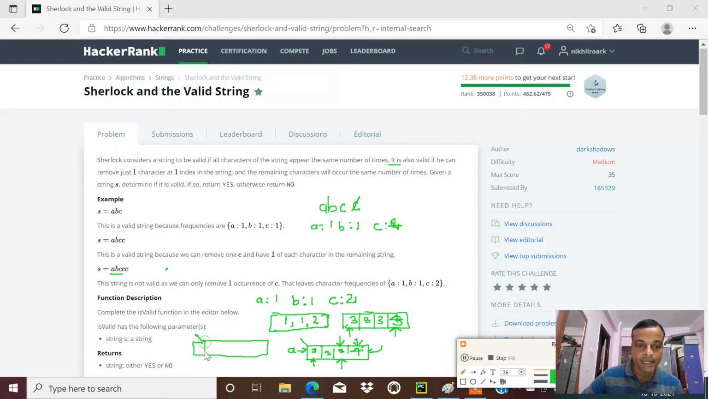Suppose my array has five elements. The first element has a frequency of 1, and the others have frequency 5, frequency 5, frequency 5, frequency 5. Now if I remove one occurrence of this first character, the resultant string is a valid string in which every character has the same frequency. So we have to effectively consider these three cases.